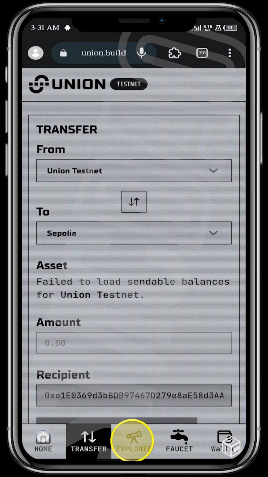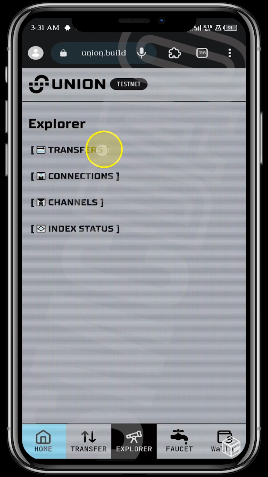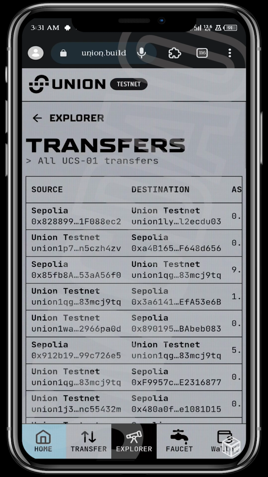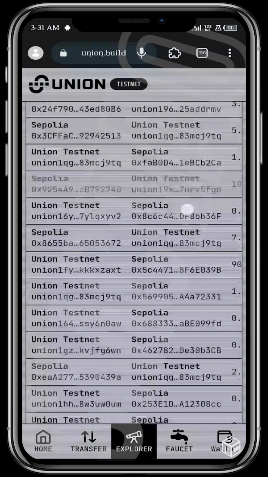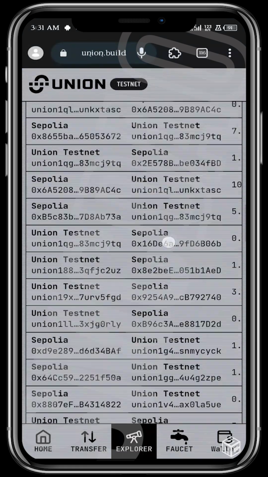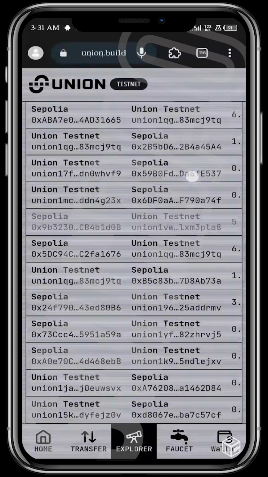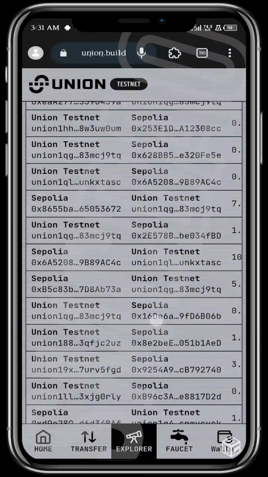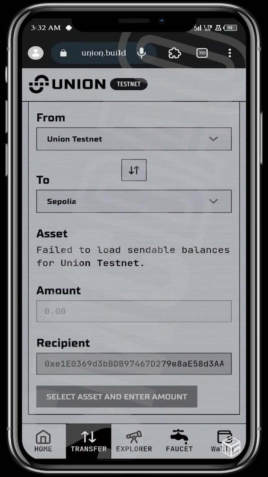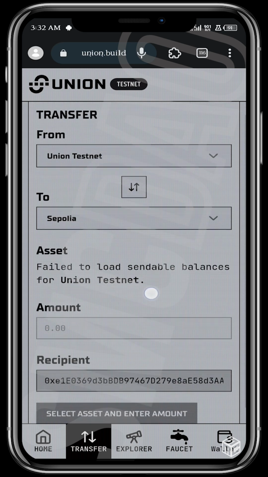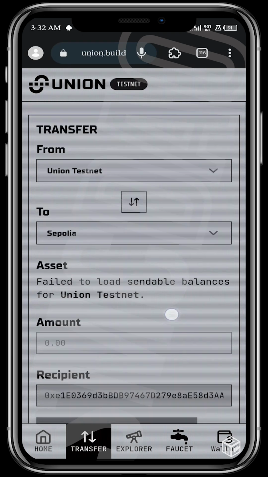Select home, select transfers. You can see these are transfers that other people have made, I believe. So if it's actually not working for us, it could be a bug. So you can try to refresh your page and see if it would work. If after trying yet you're still having the same issue, you can try some other time. Keep trying until you're able to transfer.